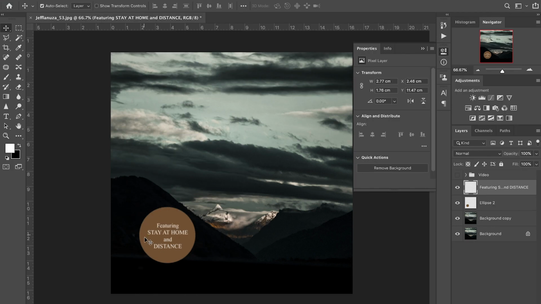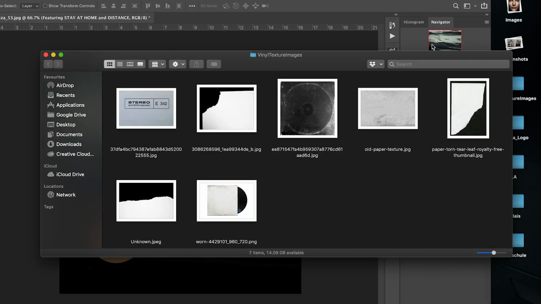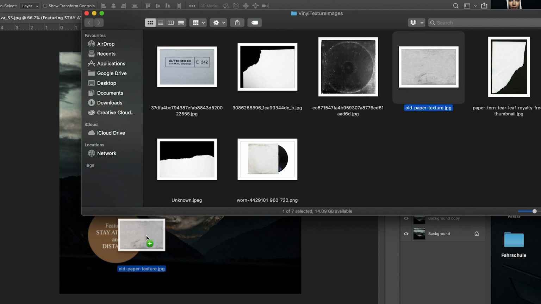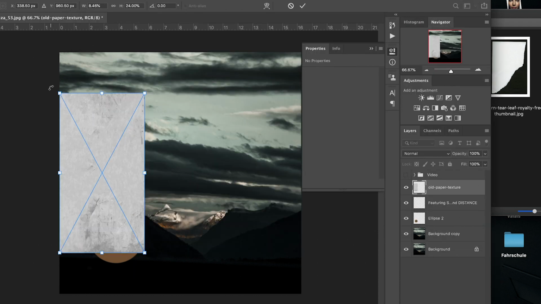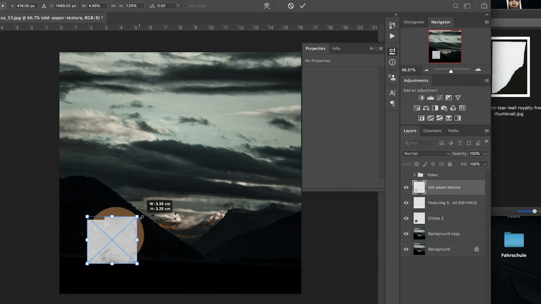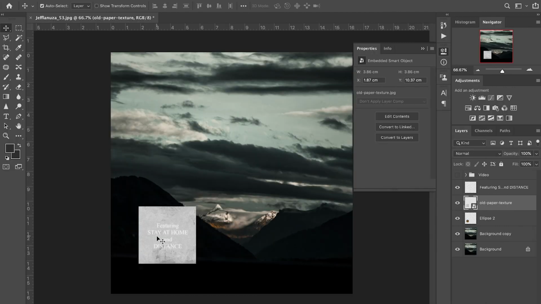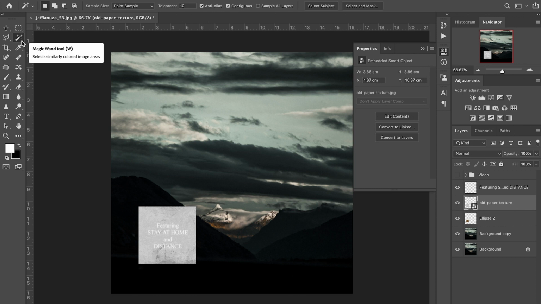Now we're going to give this little bubble a bit of a texture. We're going to grab one of the photos we just downloaded. I'm going to grab the old paper texture, bring it in, and make it as big as the circle. Once you're happy, click Enter. Now you want to bring your layer literally on top of our circle, right? So what I want to do is click W on my keyboard, and that's going to bring up the magic wand tool.